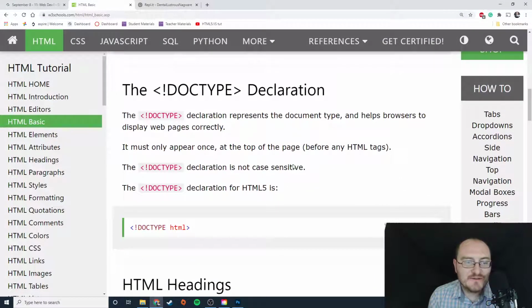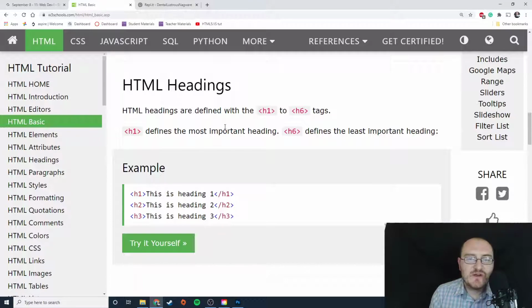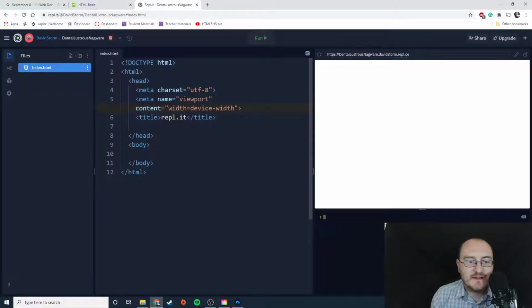The doc type, there's more details about the doc type we don't need. Let's talk about headings. There are 6 different headings in HTML, designated H1 through H6, and they get smaller as the number goes up. Let me show you what that looks like.